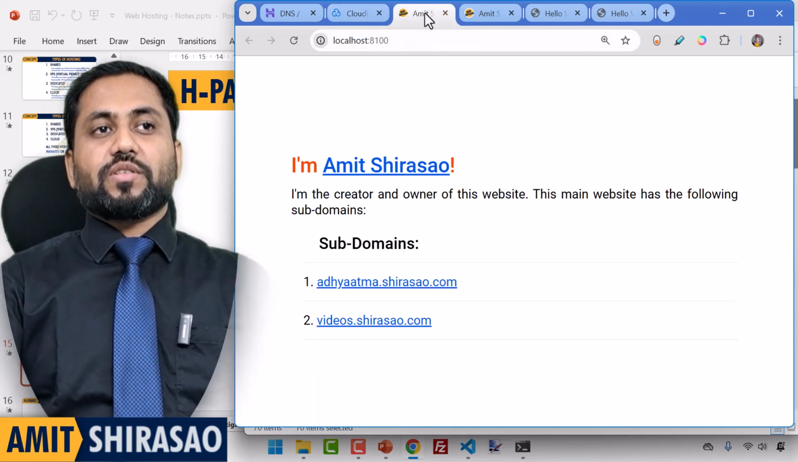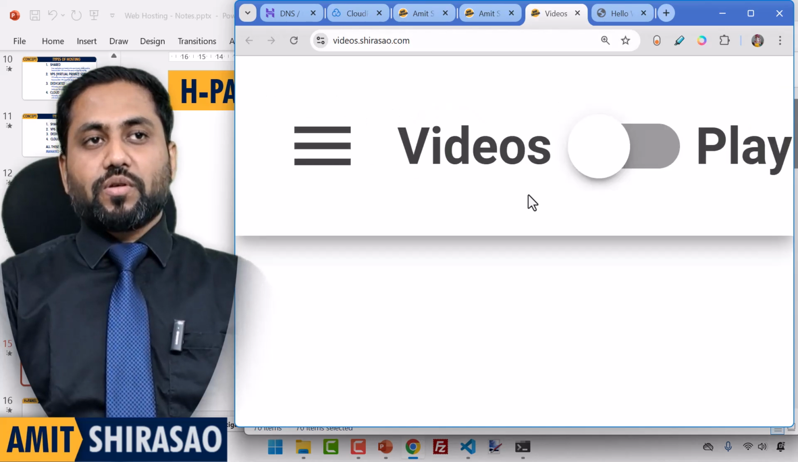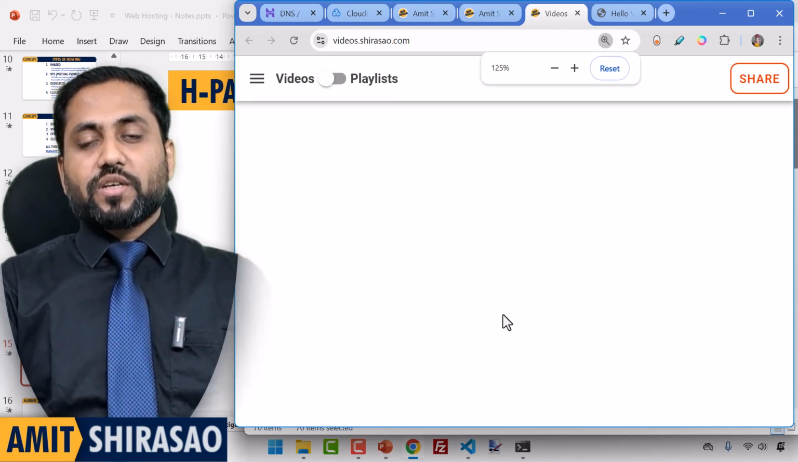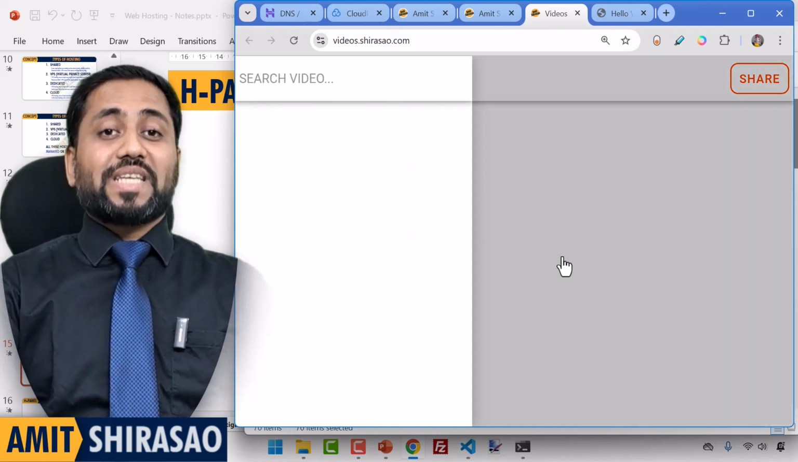Due to this, what happens is when you check your website, videos.shirasao.com, it loads a couple of things, but a couple of things are not loaded. What things are not loaded? Those things which came from the assets folder.